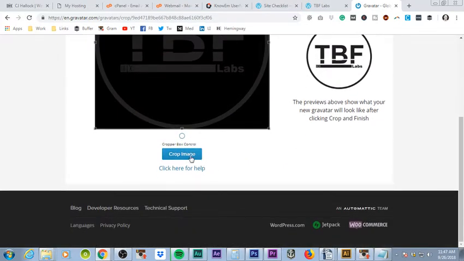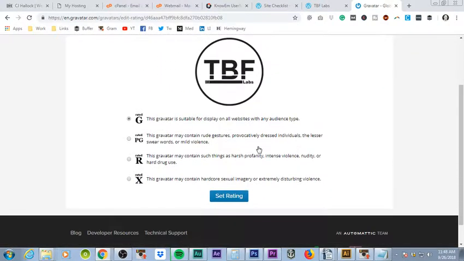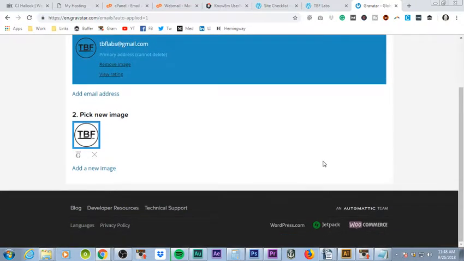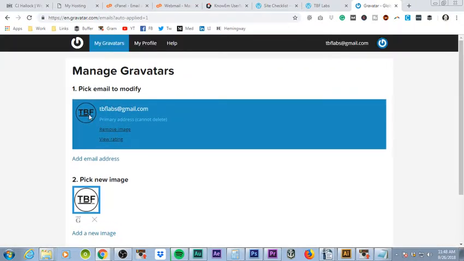and we have that set up. So we're going to go ahead and click crop image. It's rated G, set rating, and now anytime I comment and I'm logged into this WordPress account, or I'm using my user on WordPress, everything will have this logo showing up. So that is how you set up WordPress with Gravatar.